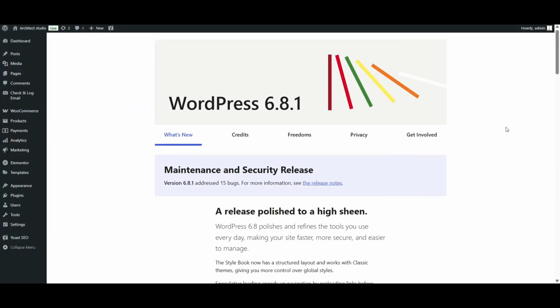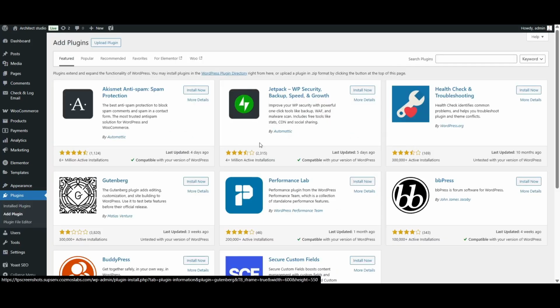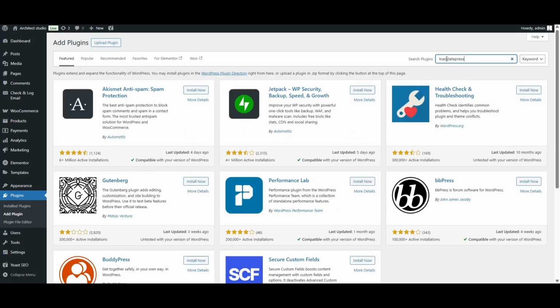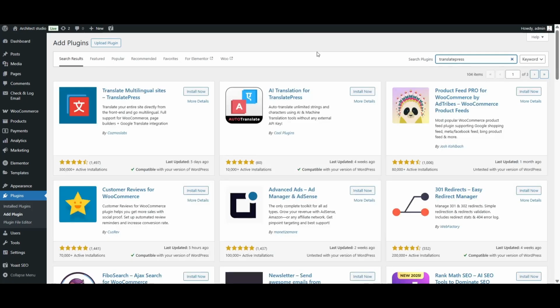Let's get into it. Assuming you already have your WooCommerce store set up and ready to go, we are going to install TranslatePress next. TranslatePress is available for free right from the plugin directory, so you can install it right from your WordPress dashboard, just like any other plugin. Just go to Plugins, Add New Plugin, and search for TranslatePress. Click on Install Now, and then make sure to activate it. TranslatePress works out of the box with WooCommerce, so no extra setup is needed to get started.